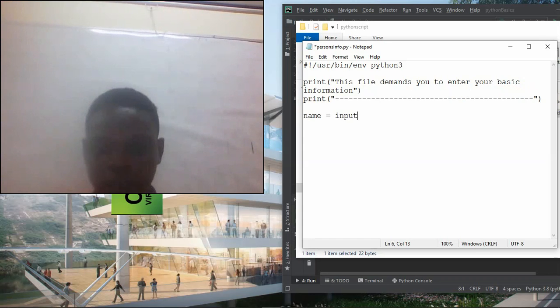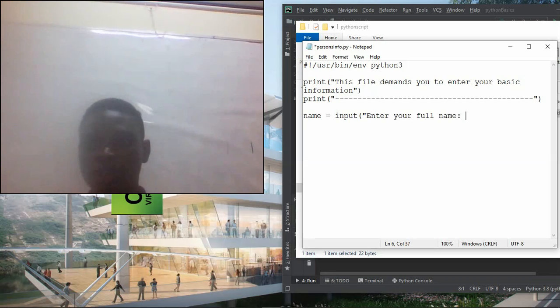Input, bracket open. So please enter your full name. You can say please enter your full name or just enter your full name, whichever. Something of this sort. Then you bring this colon and space. That will give a space between what the user will be typing and the last keyword. Then you close the brackets.